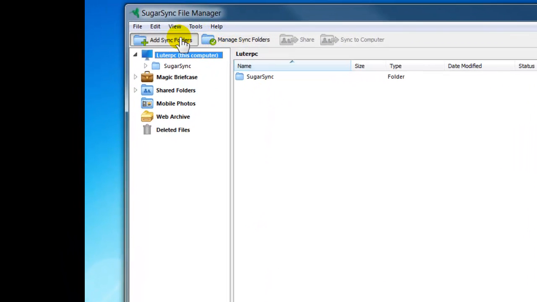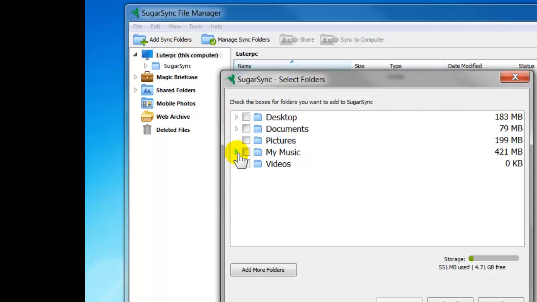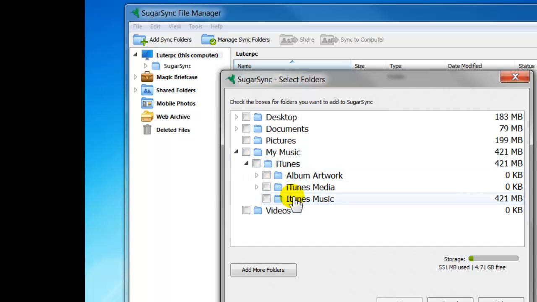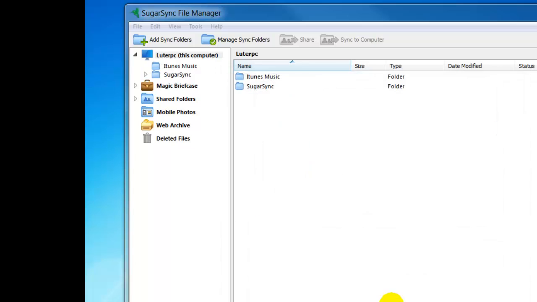I'll just click on the Add Sync Folders button, navigate to my music. Here's my iTunes folder, and inside my iTunes, here's my iTunes music. And I'm just going to put a check mark there. Hit OK. Now it's going to start syncing all the music and uploading all those files to SugarSync, but I have plenty of storage room, so there's no problem with doing that. And then on the iPad, I can go into the Looter PC device, click on iTunes, and tap one of those files and play the music.